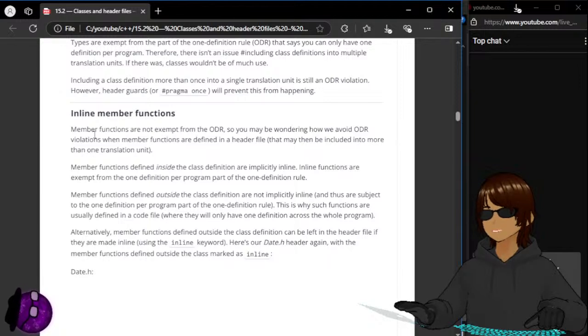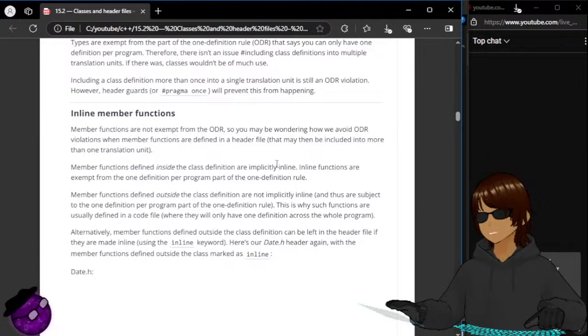Inline member functions. Member functions are not exempt from the ODR. So you may be wondering how we avoid ODR violations when member functions are defined in the header. Member functions defined inside the class definition are implicitly inline. Inline functions are exempt from the one definition per program part of the one definition rule. Member functions defined outside of the class definition are not implicitly inline. This is why such functions are usually defined in a code file.